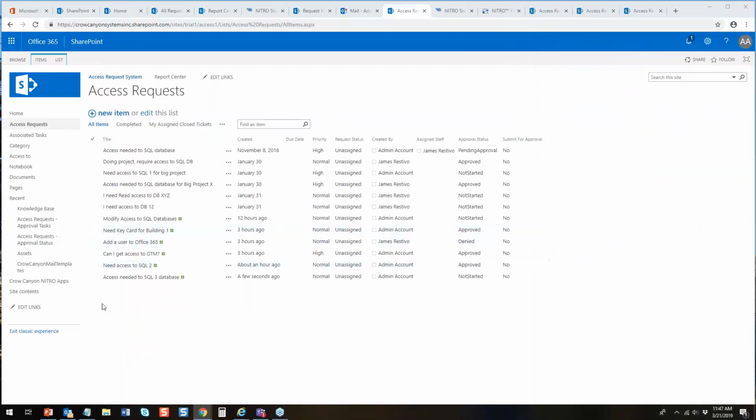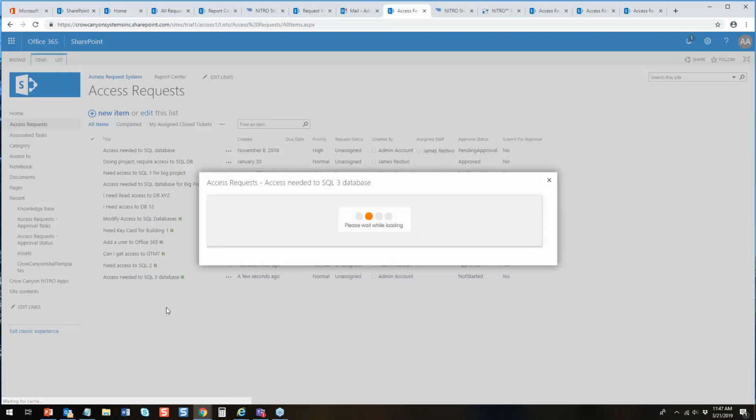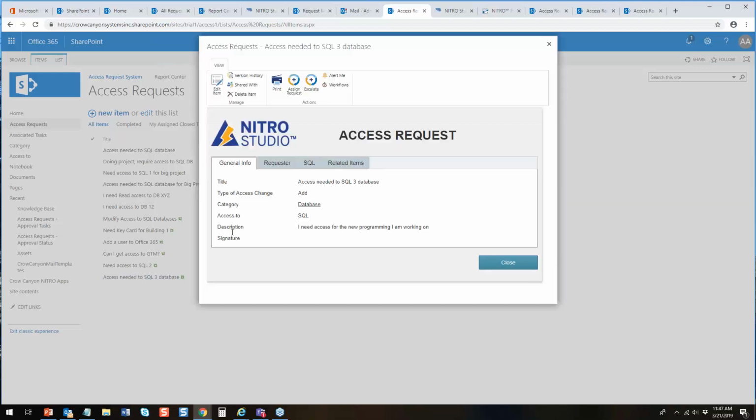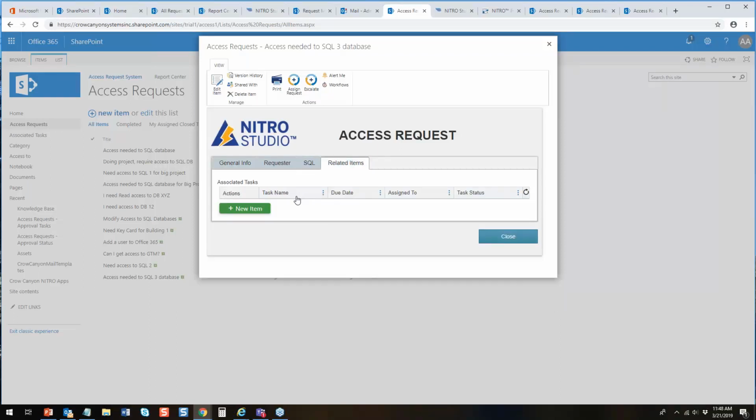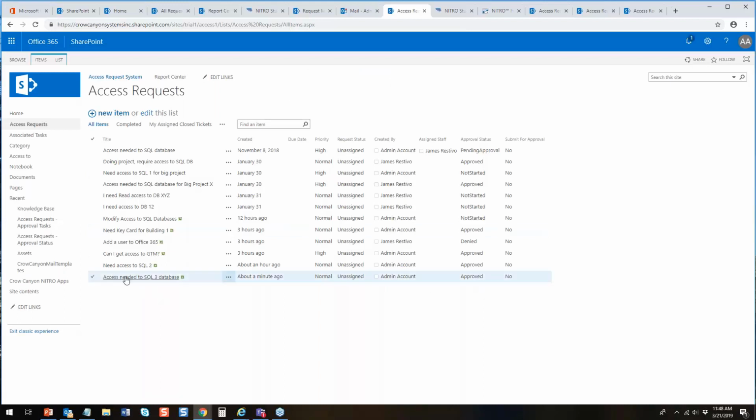And then we have access needed to SQL 3 database has now been approved by James. And we could go in here and say, when it's approved, create a bunch of related tasks. One of our custom actions or workflows could say, create a number of tasks and assign them to so-and-so. And then you start the workflow moving along the process that way. Let me go here because it's still saying not started until I see it's approved. That was approved. Nice and simple.